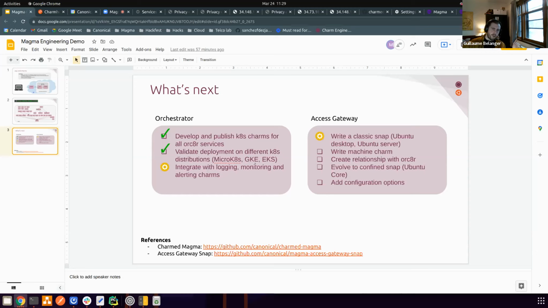In parallel, we're also working on writing a snap and then a charm for access gateway. So in the future, it should be as simple as you Juju deploy orchestrator, you Juju deploy access gateway, you relate them, and that's it. They should automatically register one to the other and just work. So yeah, that's pretty much it in terms of demo. Any questions?